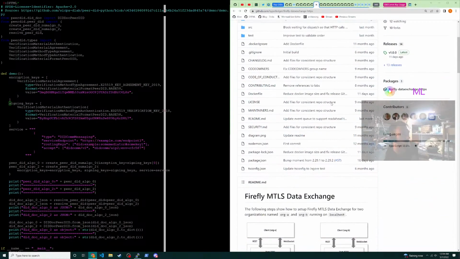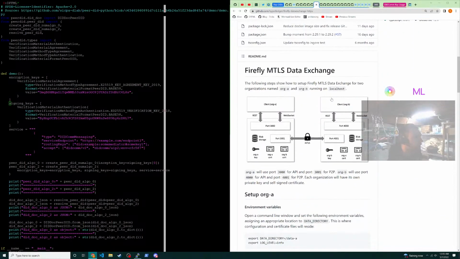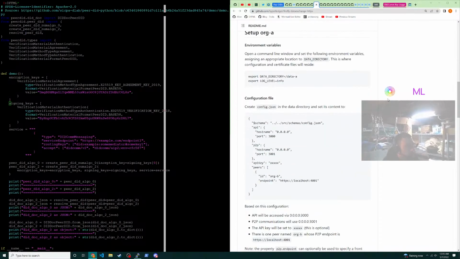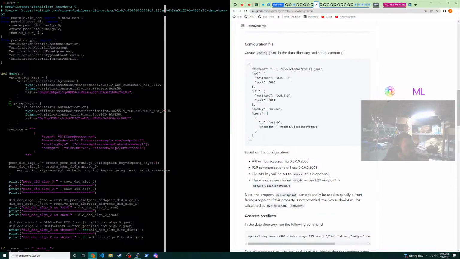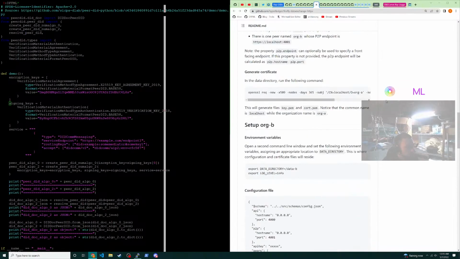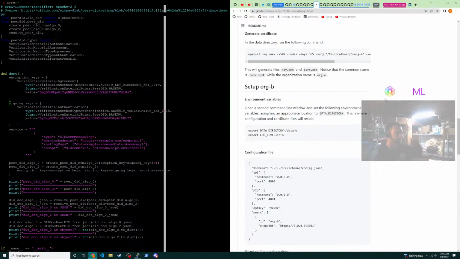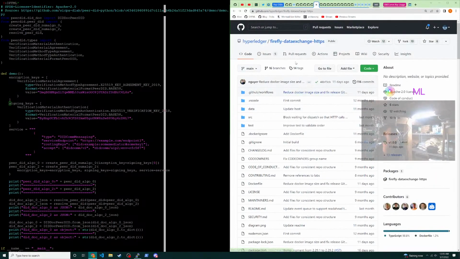Okay. MTLS data exchange to organizations. Okay, so this is going to sync across, but once again, they're doing this thing where they create config.json. Okay, set up org B. Okay, so this is syncing across two orgs. Okay, so this is good. This is good stuff. This one looks like we can use this.